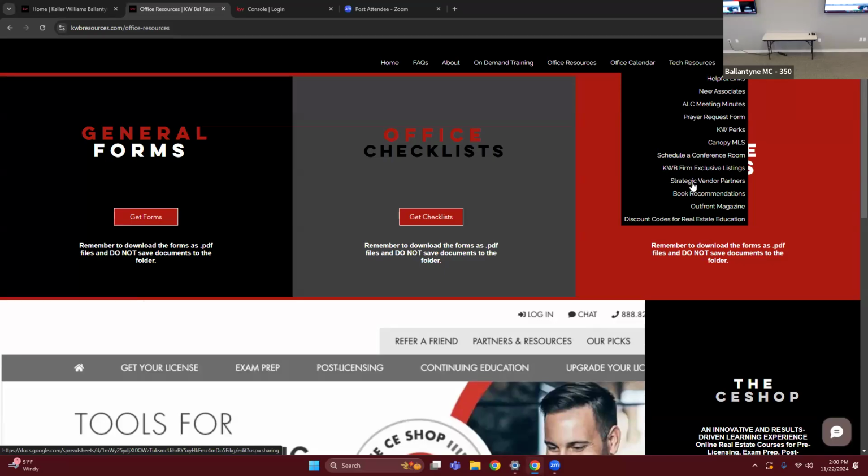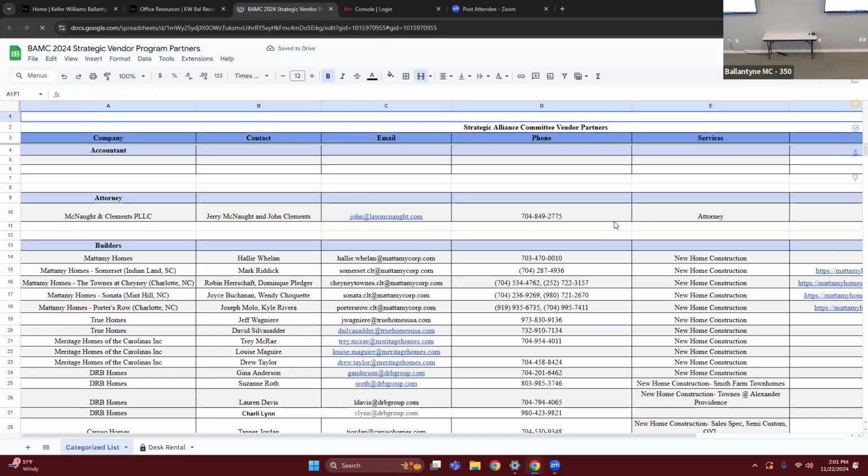Underneath that, strategic vendor partners. If you forgot to join that Facebook page or you simply are not a Facebook user, I totally understand. We still want you to, of course, have access to our wonderful vendor partners. All you have to do is click on the strategic vendor partners drop down menu item, and this will show you again a live Google Sheet.